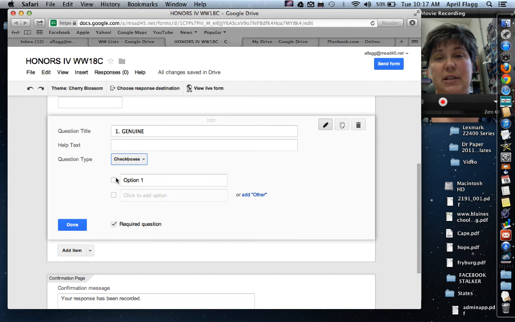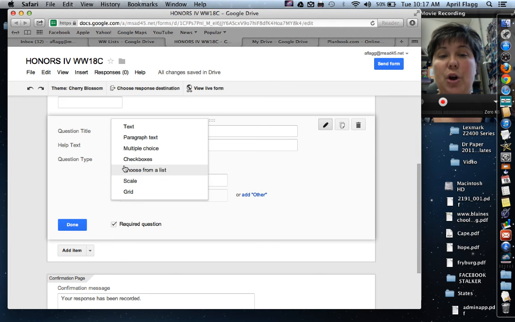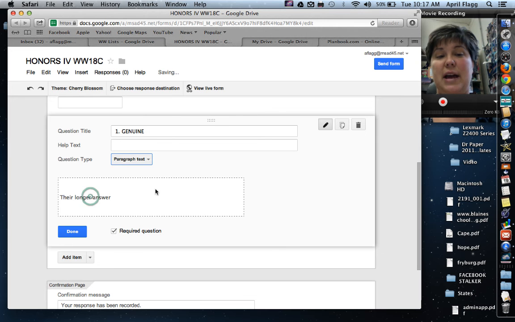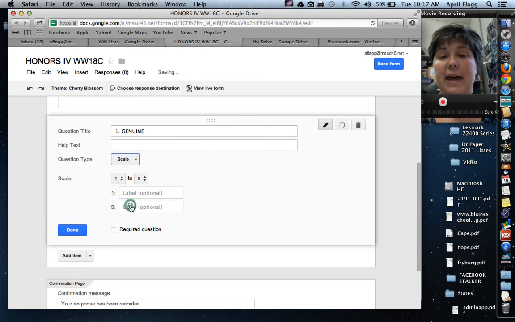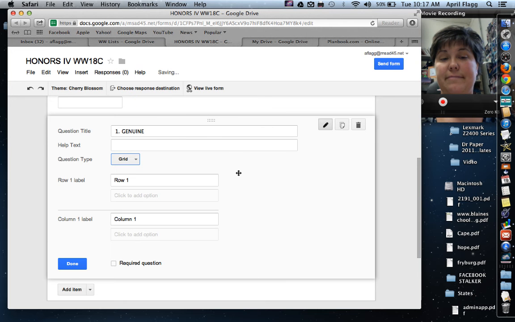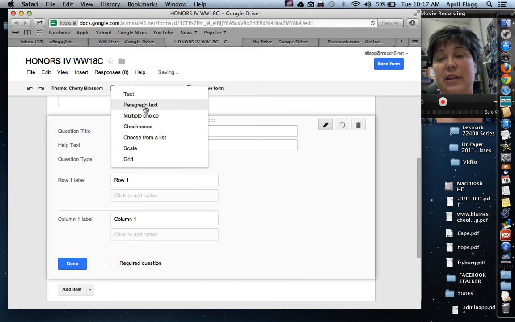So if you're giving a test and you have something that says, okay, please select all of the muscles in the hand, and then you choose a couple that aren't in the hand, the students have to select those. You can also choose from a list, and that gives you a long list of things. I sometimes use it if I have to use vocabulary. There's also paragraph tests, which give nice long answers. And then, as I told you before, there's scales and grids. But I don't use any of those because I don't teach math.